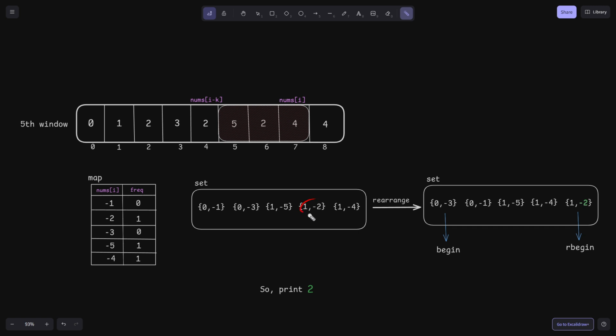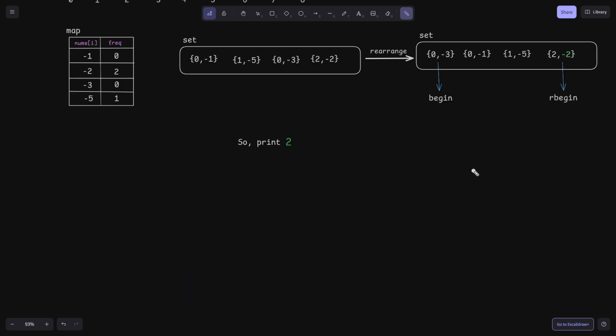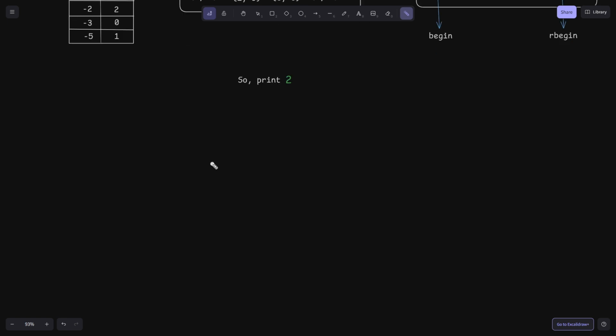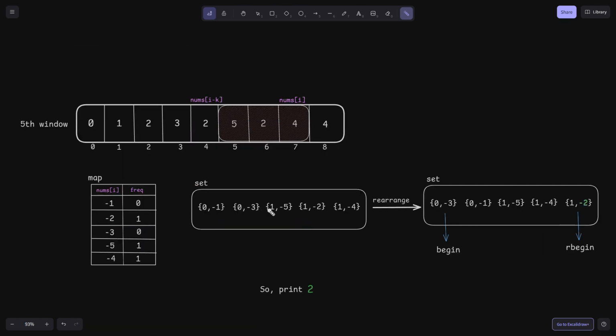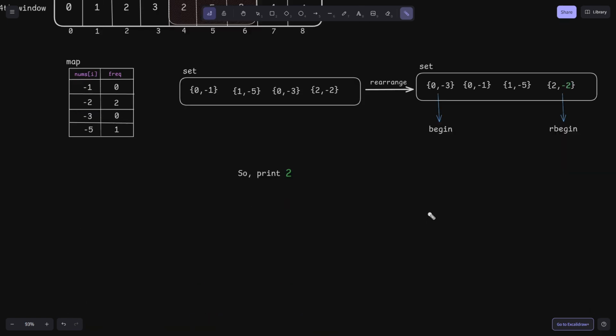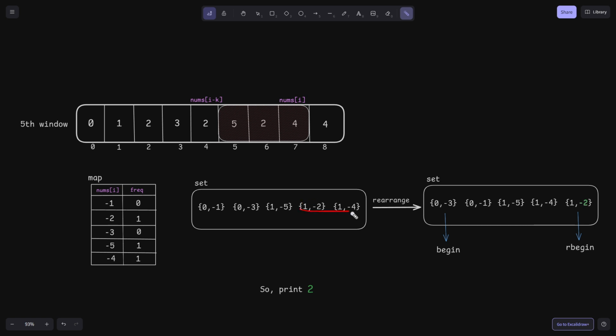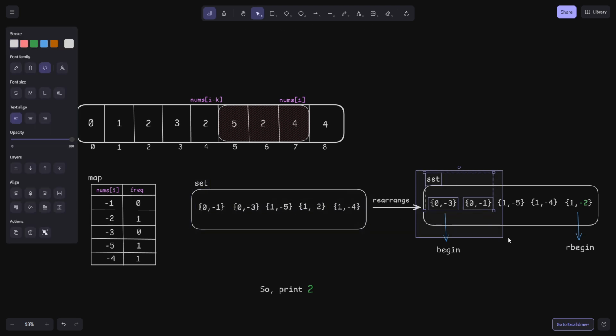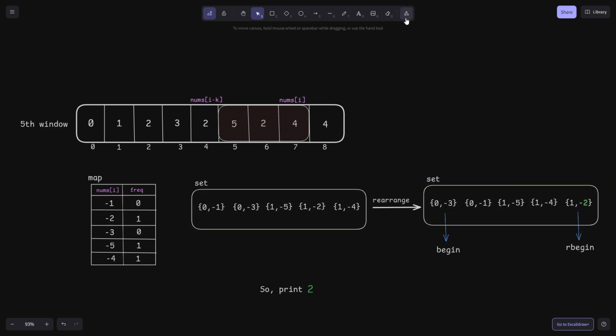Once both of these two elements are reinserted, these 3 will remain the same, that is 0 minus 3, 0 minus 1, 1 minus 5. Only these 2 need to be reinserted after deleting them from the previous set. Once this is done, this set will rearrange itself to get ordered, and we know that the elements will be ordered based on the frequency and then the element's value. So the frequency is increasing in this direction.